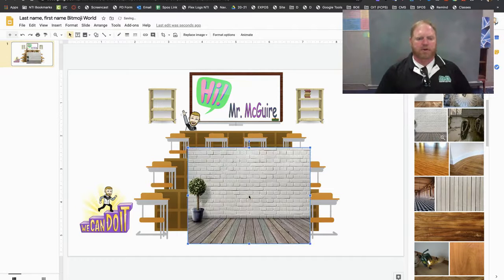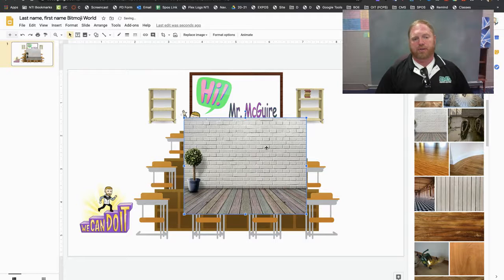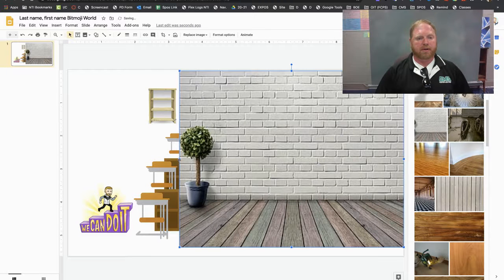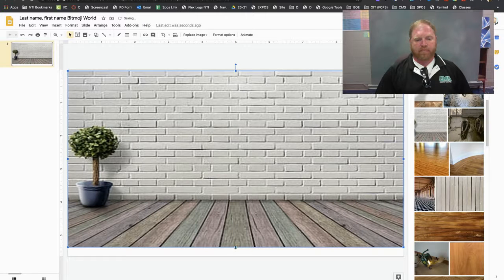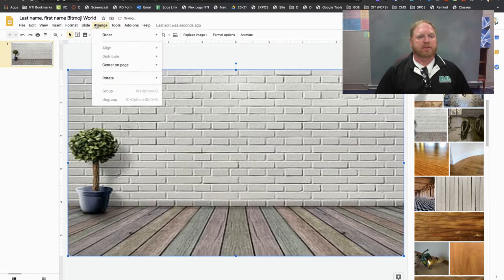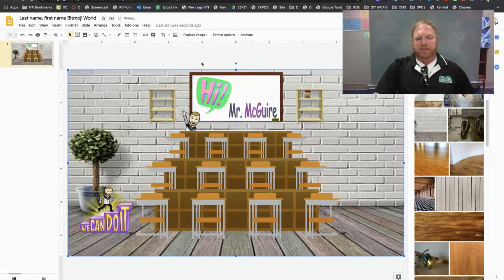Now this is how this works. You see this floor here? I want to use only this floor. And if I wanted to use this background, I could. So what I would do is, let's say this is my whole background, and I want to use this for the whole entire class. I'm going to make sure it's selected. I'm going to arrange, go to order, and send it back. So what that does is put that there.